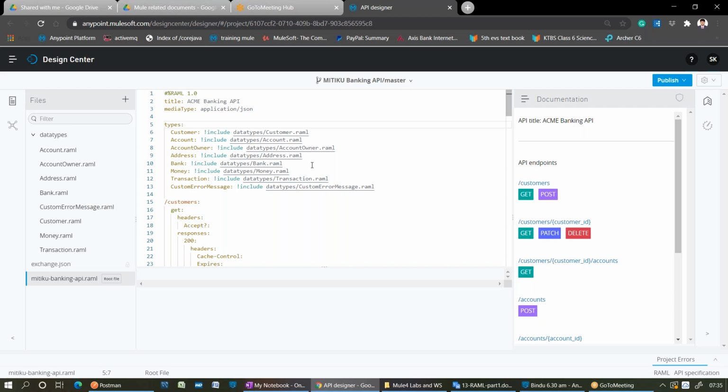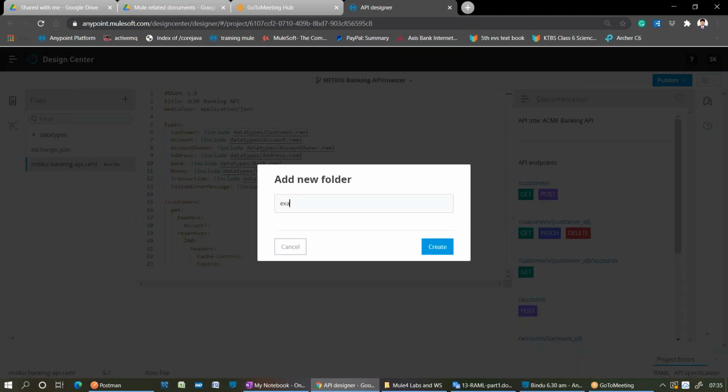Yes. Can we initialize some dummy data to these data types? That means can we give some sample data as input? Yes. Now I want to give sample data for customers, accounts, and transactions. So how do we create those example files? Very simple. How did we create the data types? Same like that, you can create one more folder, examples.